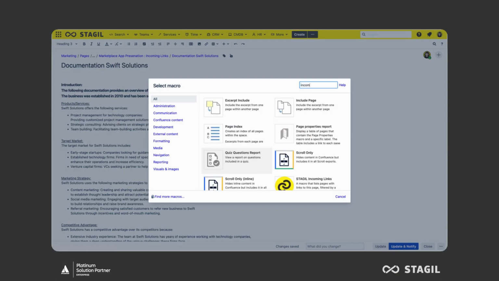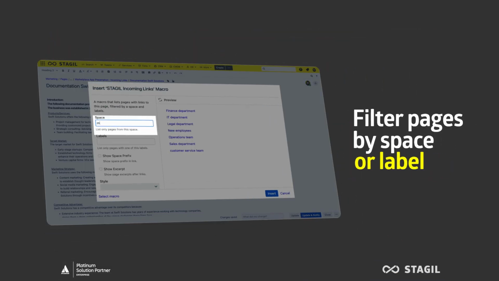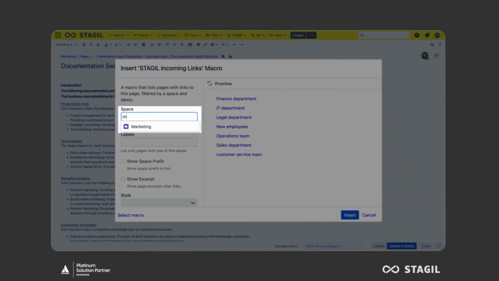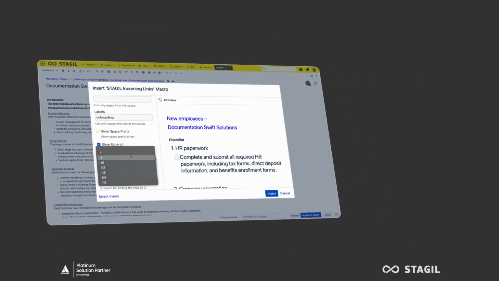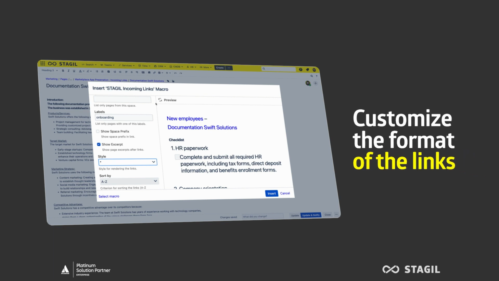Filter the links by pages or labels to keep everything structured. Of course, you can change the format of the incoming links or display them as bullet points, for example.